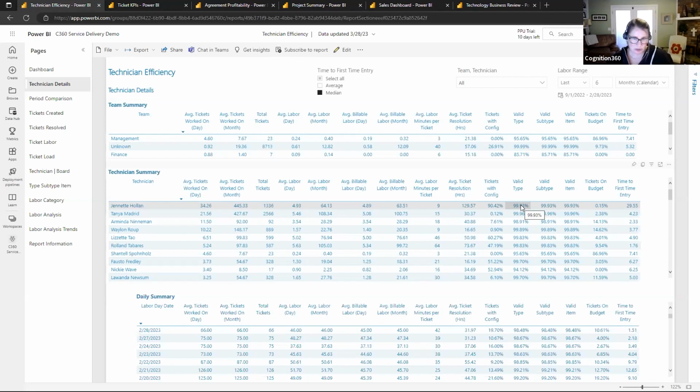We don't really know for sure if they picked the right one, but we do have an AI report coming in the future that will hopefully be able to decide what your type, subtype, and item is based on your ticket notes. That is in creation right now. It's not quite ready. So anybody on the call that might not have good type, subtype, and item data yet, we will have a solution for that in the future as well.